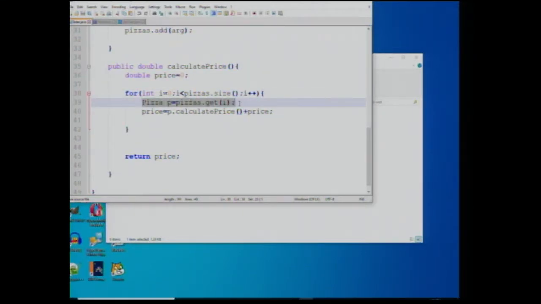This statement grabs a pizza object from the list. Which one does it grab from the list? It uses the get method to pull the ith object. So the first time through, it's going to pull object 0 on the list. Second time through, it's going to pull object 1. Third time through, there isn't going to be a third time through, assuming that there's two pizzas on the order.